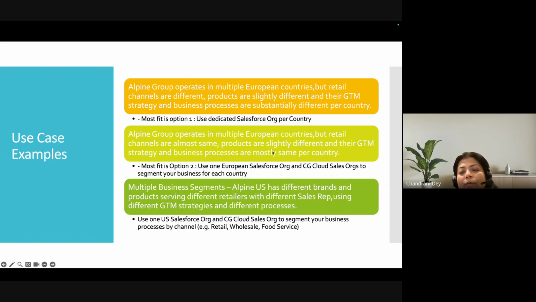But again, if you go to the second use case, Alpine Group operates in multiple European countries, but the retail channels are almost the same. Products are slightly different, and their GTM strategy and business processes are different, but they have something in common per country.